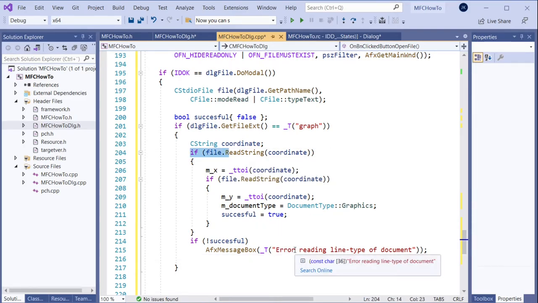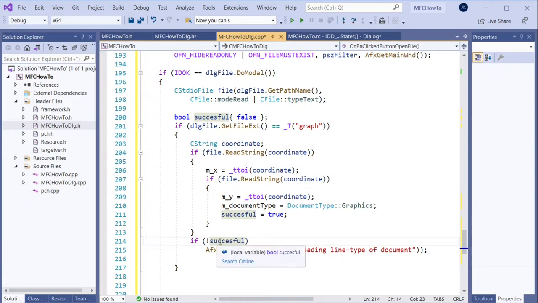So here we're going to give an error message. If it was not successful, we're going to give an error message here, that failure. Okay.